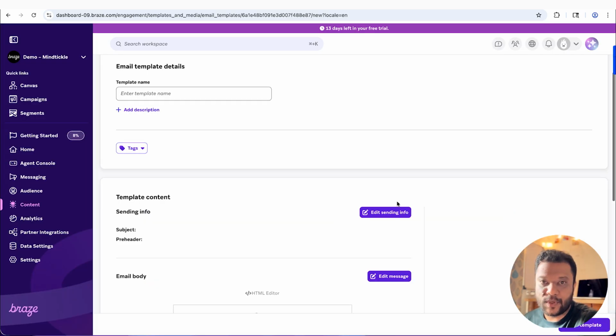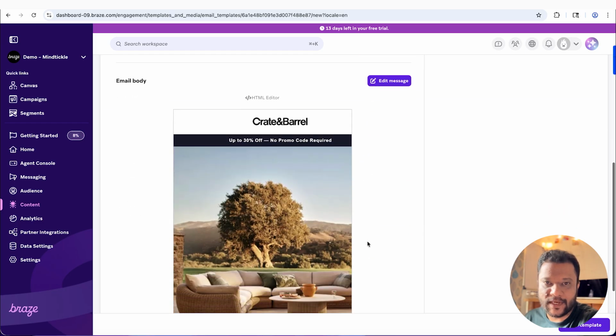So this is how you can completely automate your email campaigns with the help of my toolkit and Claude as well.